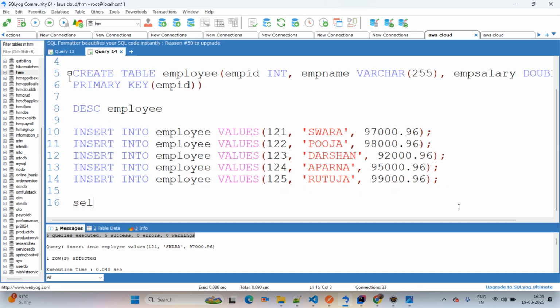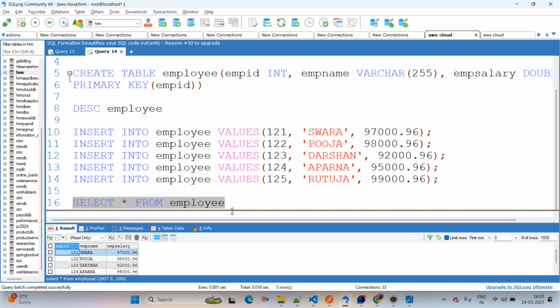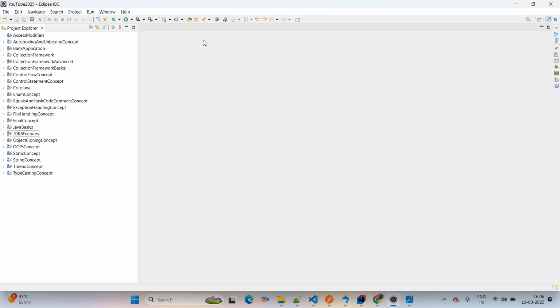Next we are trying to read it by using select star from employee. Select it and execute. There are 5 records available. Now if you check it, there are 5 records available. Perfect. Then whatever records are available there, we are trying to fetch this data on the Java console. For that, we are going to create the JDBC application from the Java side.